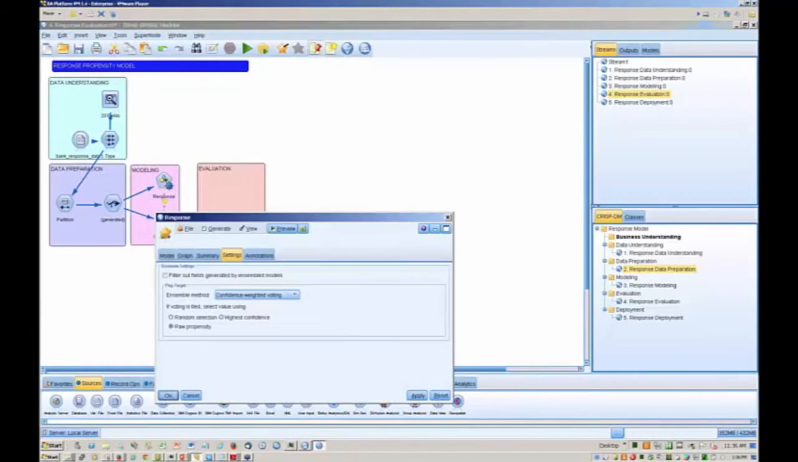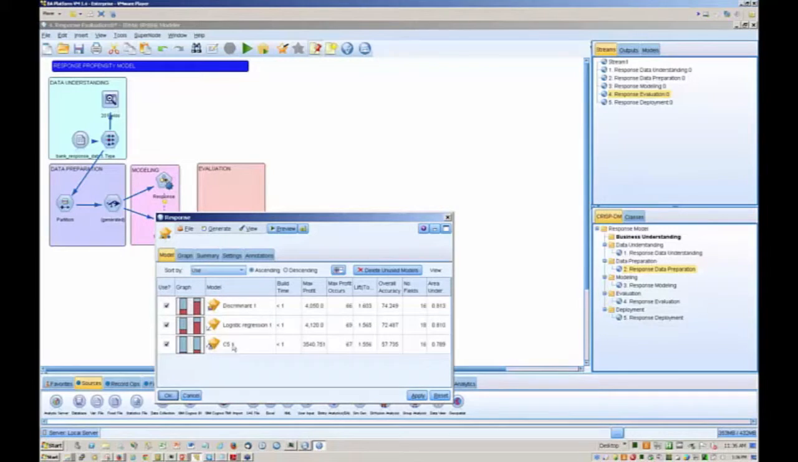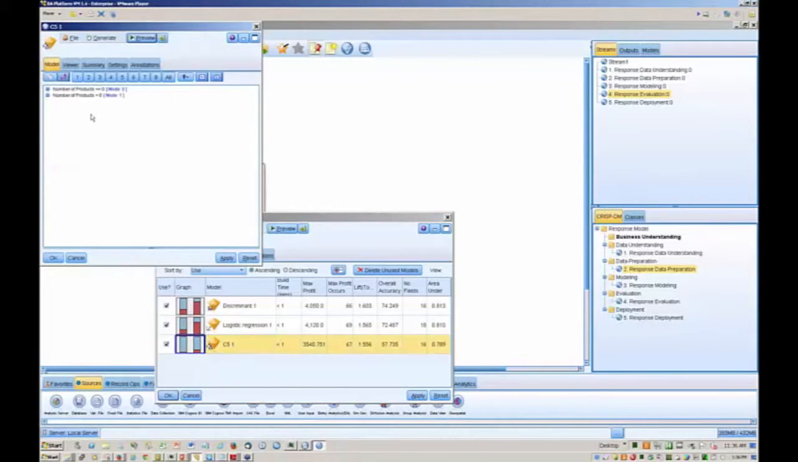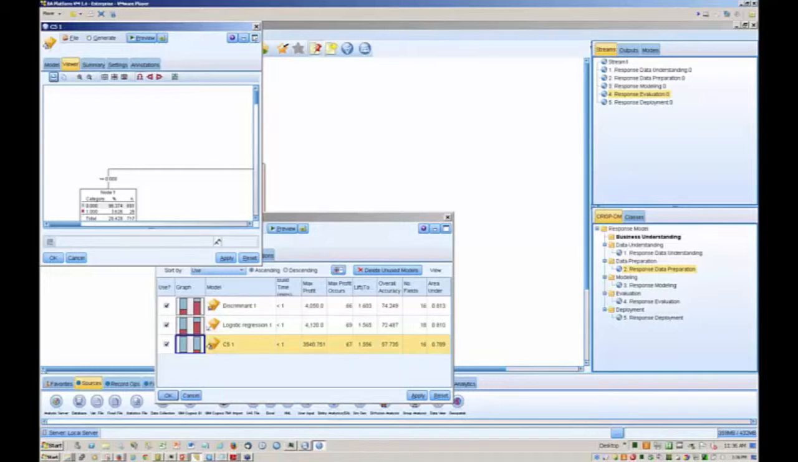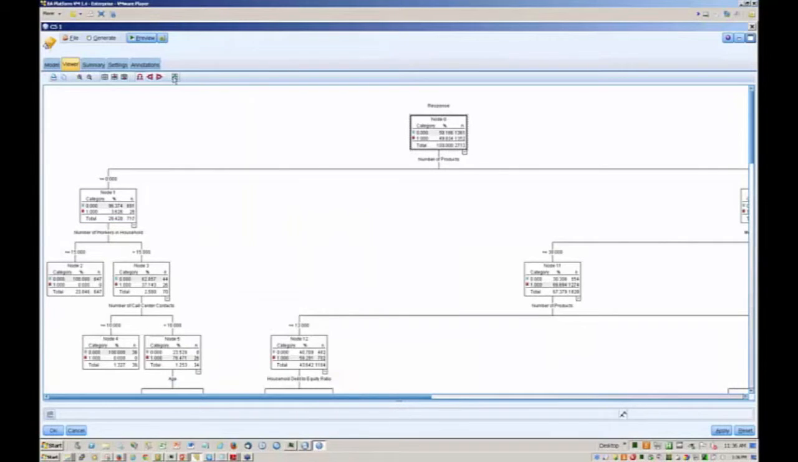We can look at the actual model. I'll pull up the C5, see what they look like. A C5 is just essentially a bunch of if-then-else statements. We can view the model itself, and you see that we've got a nice decision tree that filters out based on a whole bunch of different rules that it has essentially created.